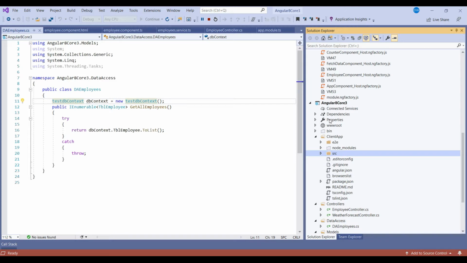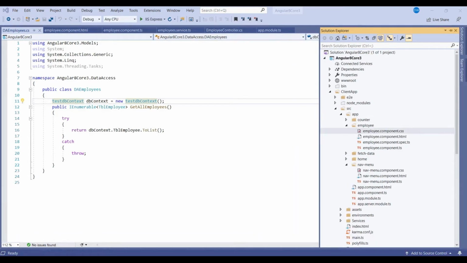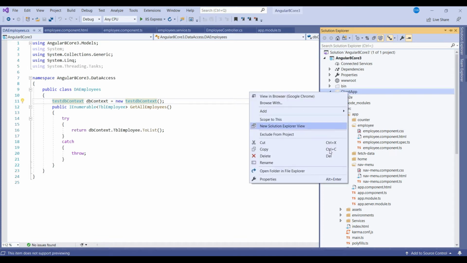So we'll continue with this lecture, where we will see how to edit the records and how to remove the existing records. So let's start with that. To create the edit and delete operations in our current page, we are going to create a component for that.